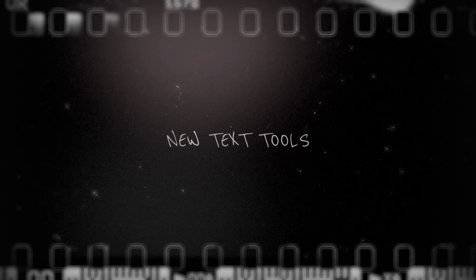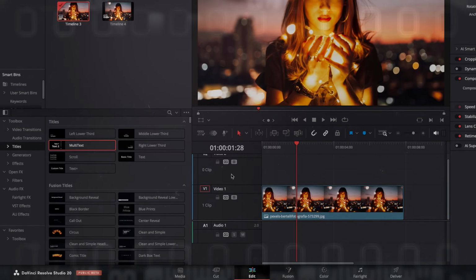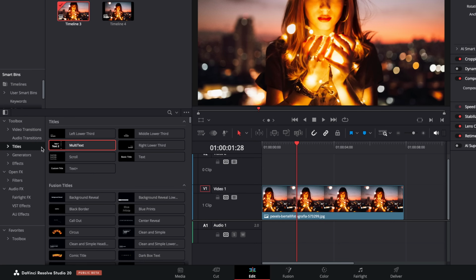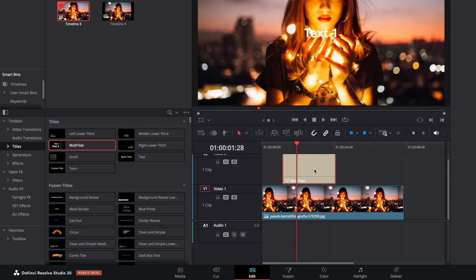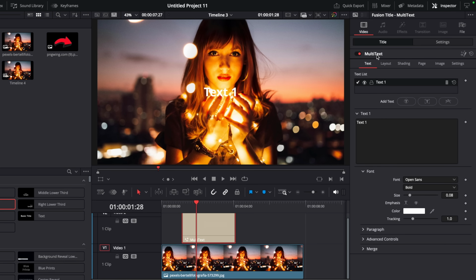Next up, MultiText and improvements to Text Plus. So from within the effects library under titles, we've got MultiText. Give it a click, drag it onto your timeline, give it a click on the timeline, open up the inspector. You should see MultiText. Let's open that up, and it looks something like this. And as mentioned, it kind of does exactly what you'd expect it to.